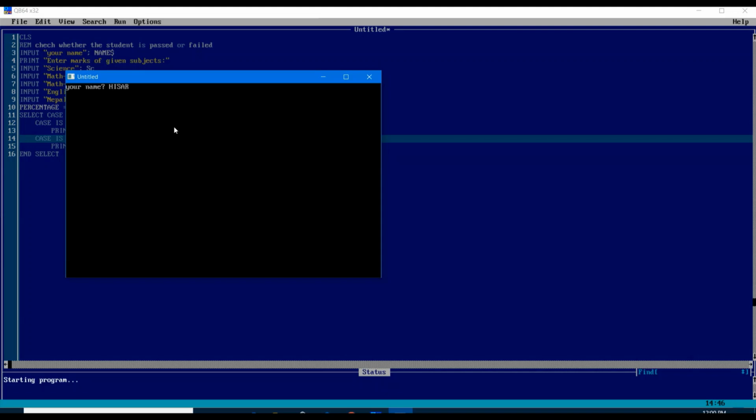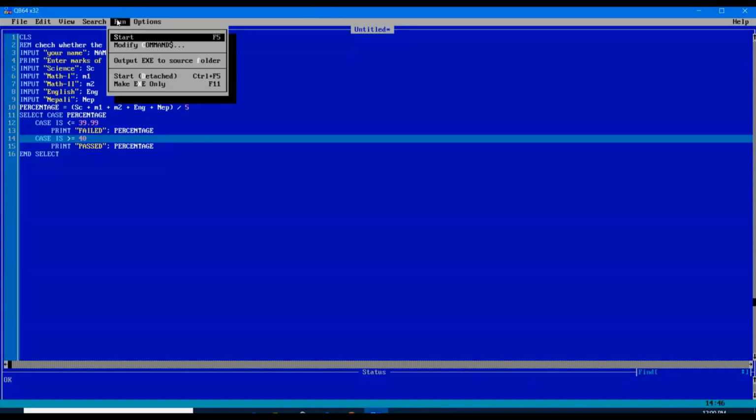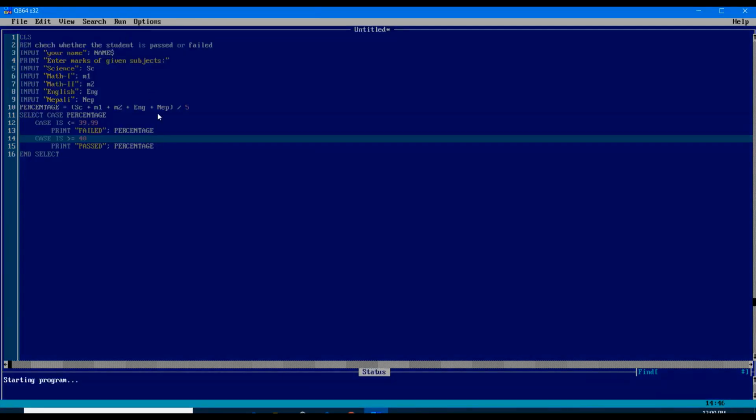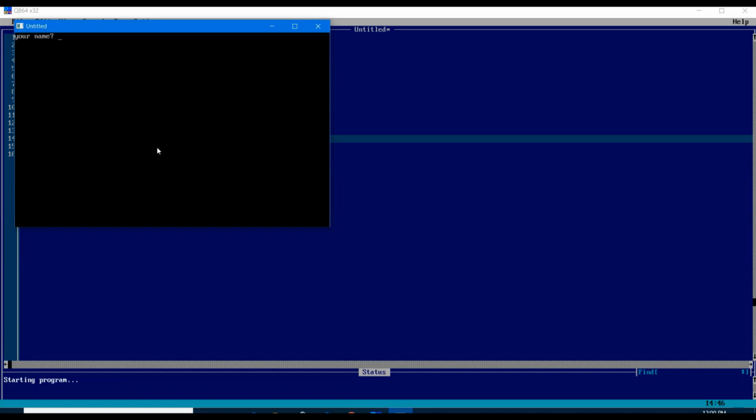Name, marks looking like 0 0 0 0 0. Now it said failed, I got 0%. Let me run this again, and now again the result, and now marks 95, 65, 59, 89, 96, and it says passed with 81.4%.